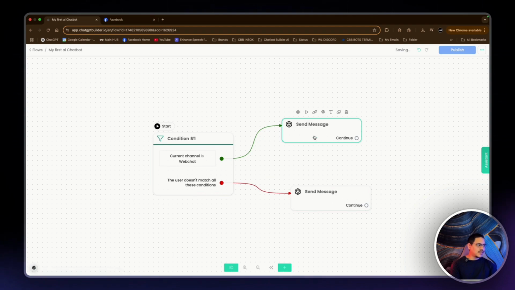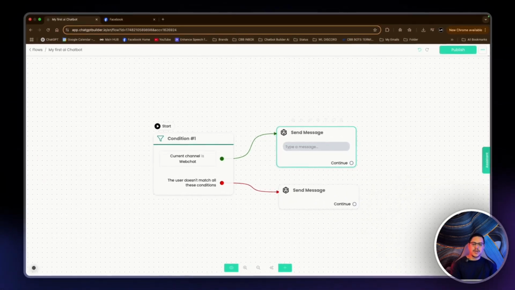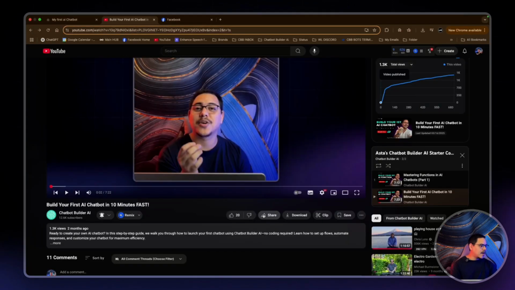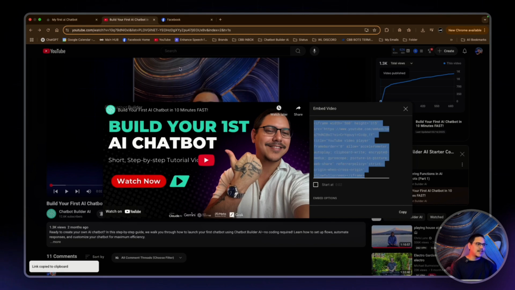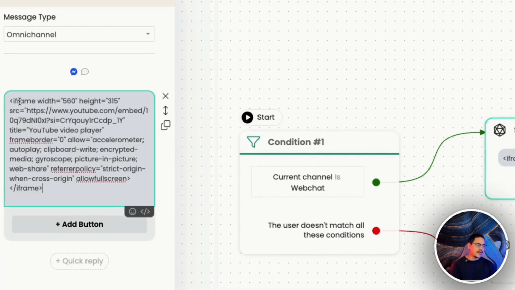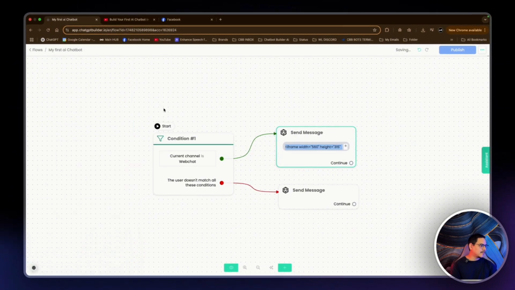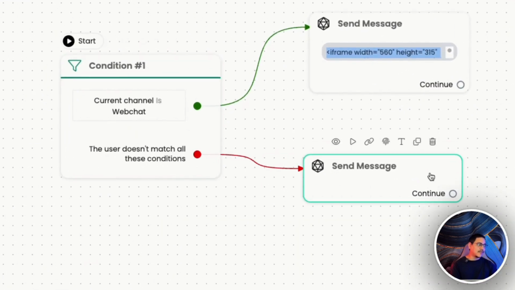So the first thing we want to do is add content and text. Now from here, we're going to grab the YouTube video and I'm just going to drag this one over. I'm going to click on share and click on embed and copy, just like that. Then I'm going to head back over here, click on this and just drop it right in here.